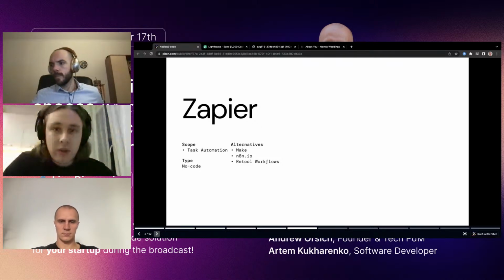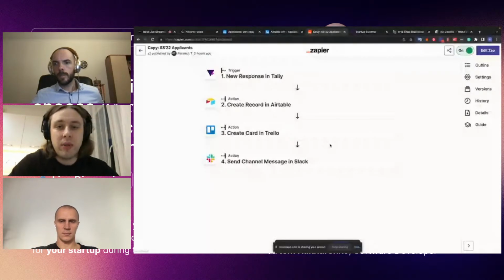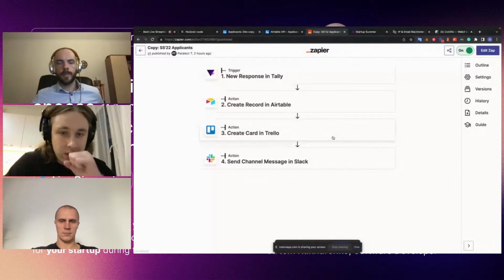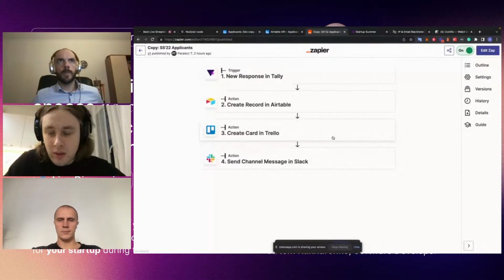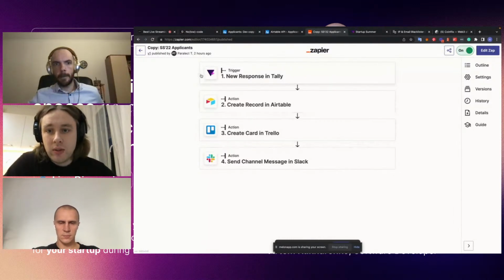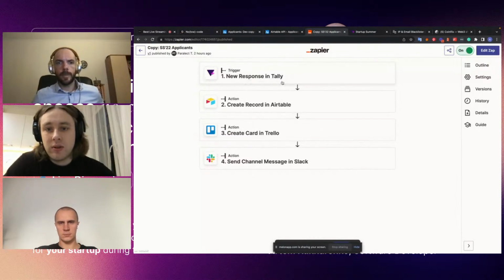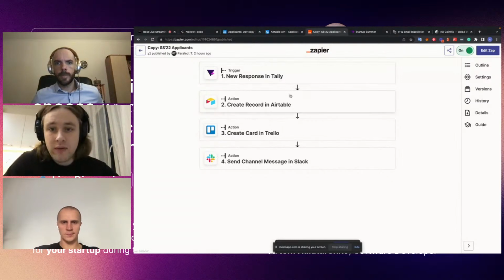Yeah, and I will continue with the startup summer courses that I mentioned when I described Airtable. As you see, the Zap splits all the tasks into several steps. First of all, it tracks the form submission to Tally. Tally is an alternative to Google Forms. After submission, we create some records in Airtable. We create a card in Trello, and finally we send a message to Slack.